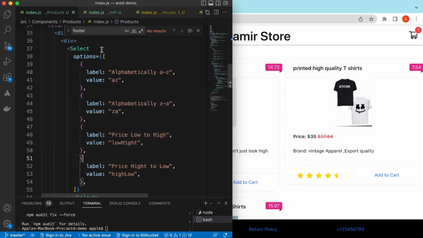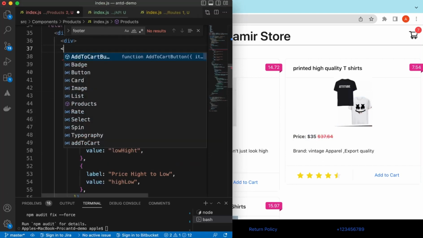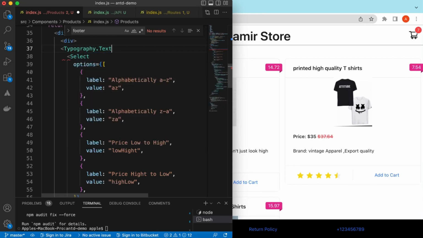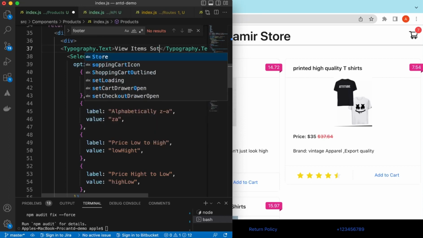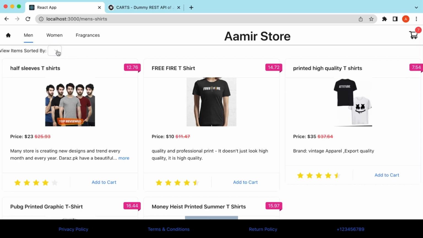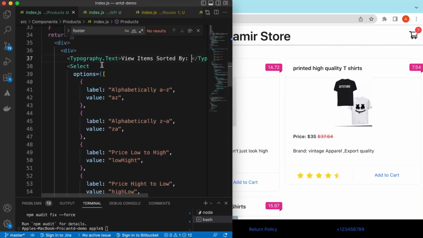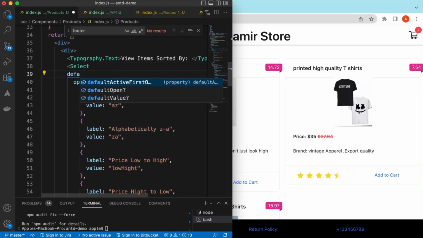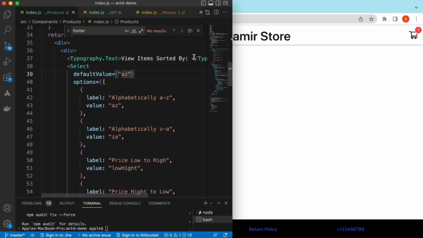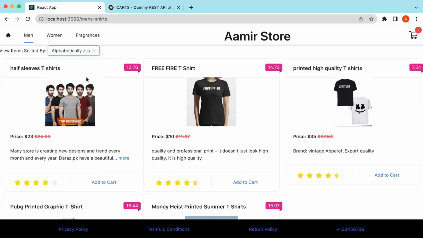And we can add a little label there as well. So here we can say Typography dot text, and we can say view items sorted by, you go, view items sorted by, and we can give it maybe default value of A to Z. Save it, here you go.